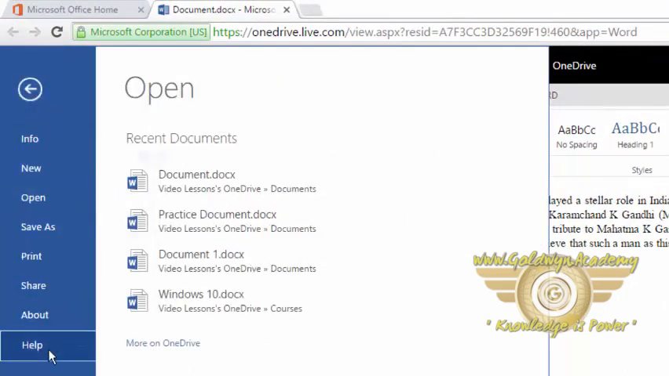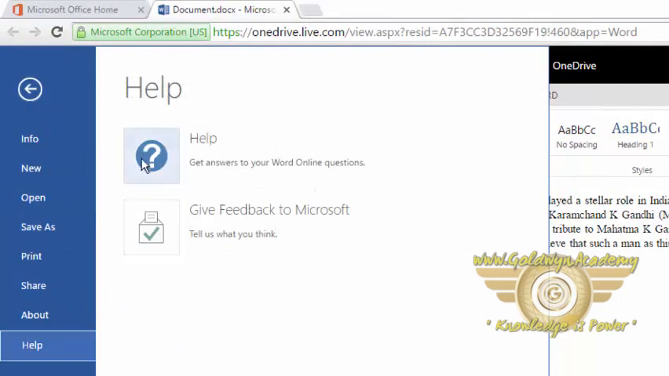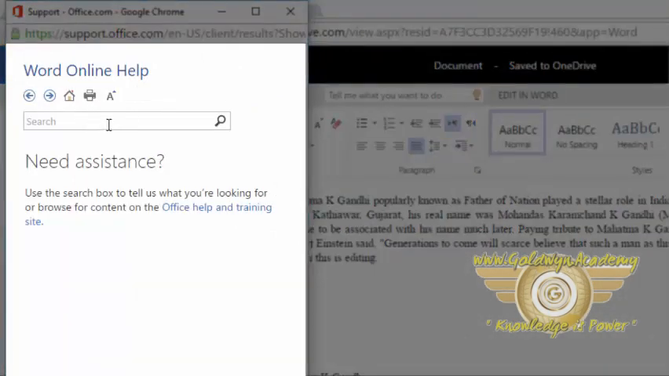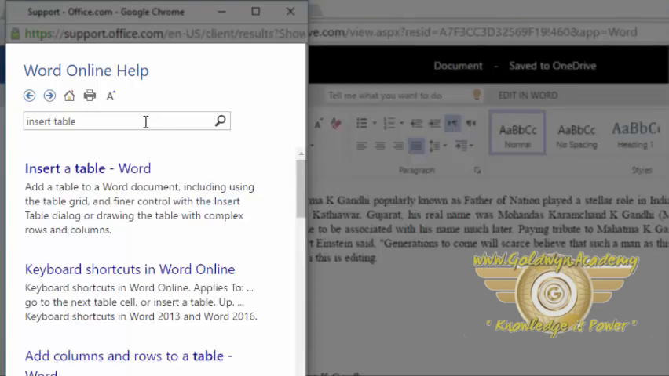Now let's get back to the Help option. To get help, you can click on this question mark button and it will open a new window. Here you can write what you want to do, where you are stuck. So I'm writing insert table and press Enter on your keyboard.